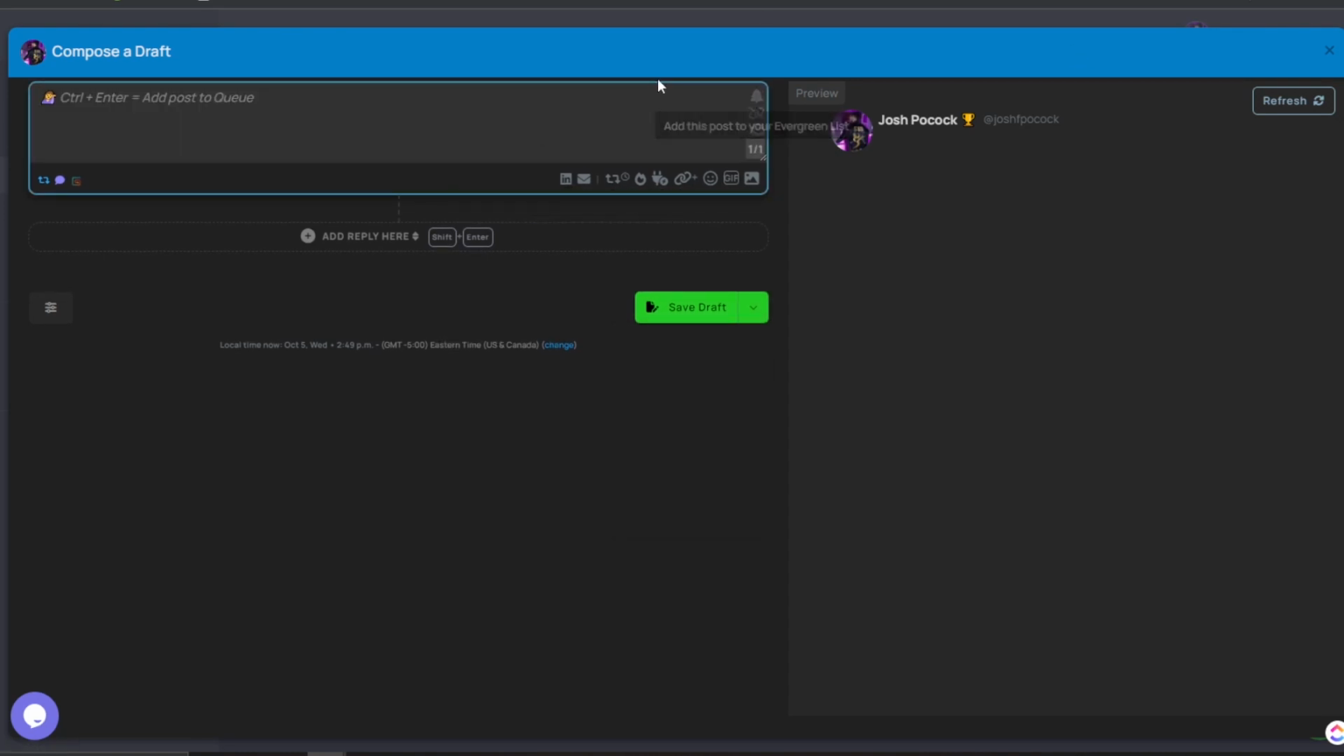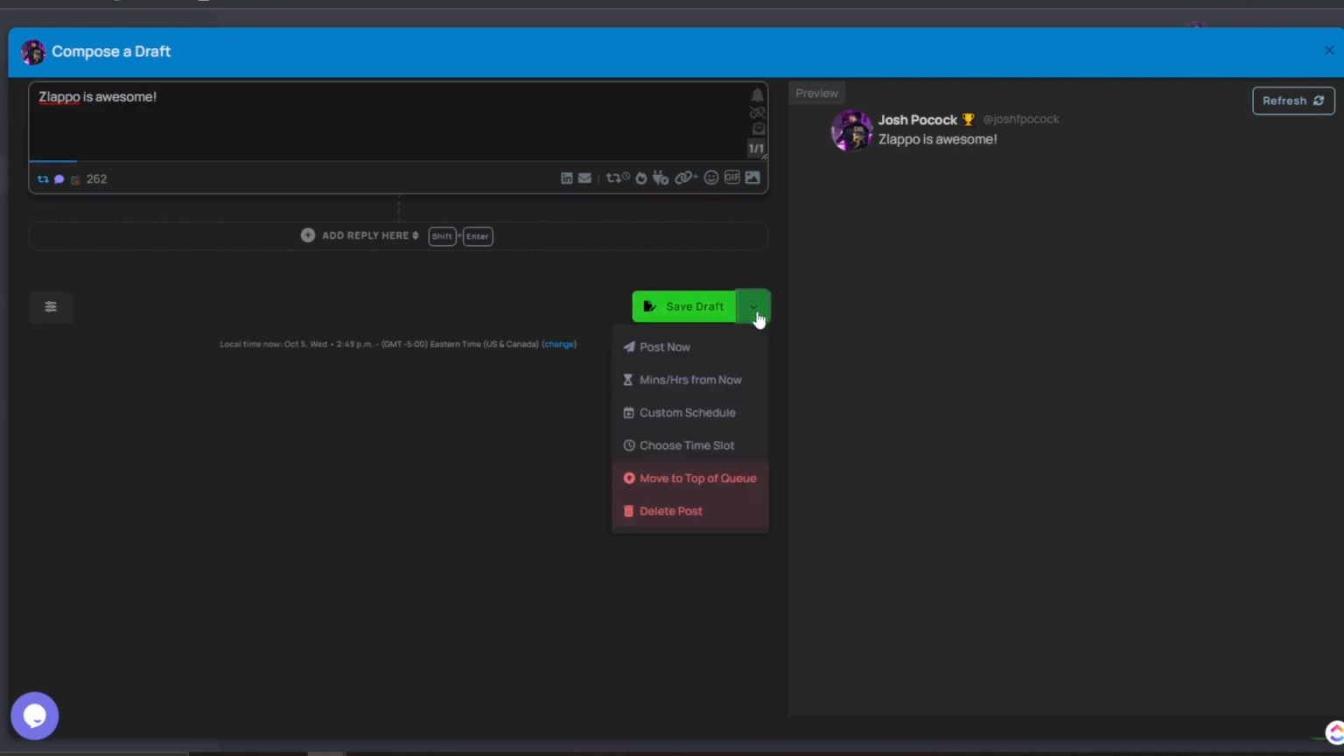Zlappo is awesome, for example. Then I would either save draft, or you could do post now. You could do minutes or hours from now, so you can schedule it that way. You can also do a custom schedule, so you could schedule it whenever you want, I'm pretty sure. You could choose a time slot. I'll show you that in a second.